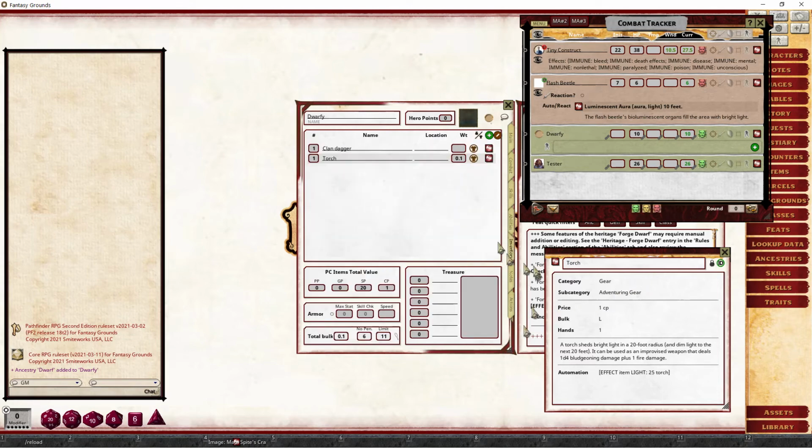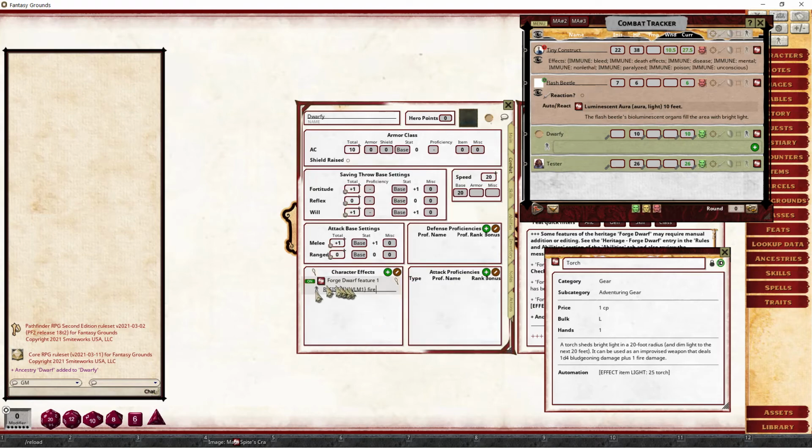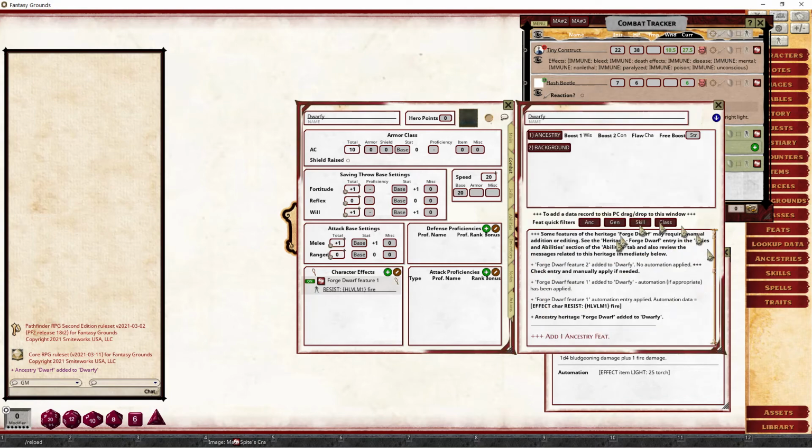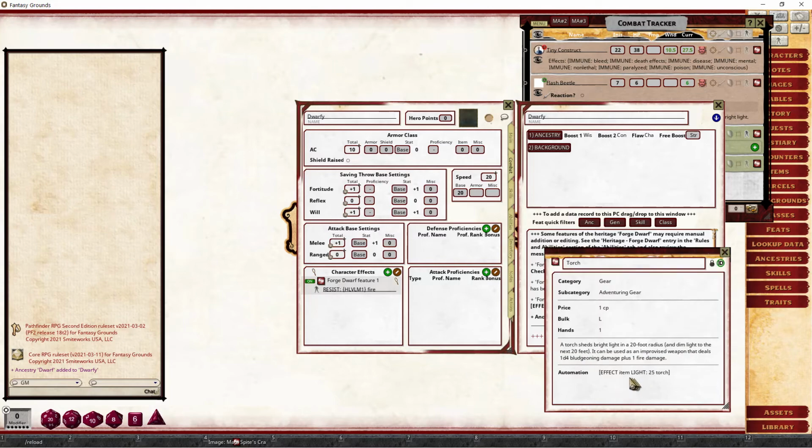When we remove that effect and either drop it or just move it to carried, that effect is removed from the character. Note that this specifically doesn't show any data in the combat tracker here, because ultimately we're not changing the character, we're just equipping or unequipping items, so it's not going to show that in the combat tracker. So don't be concerned. But this is just for item effects.